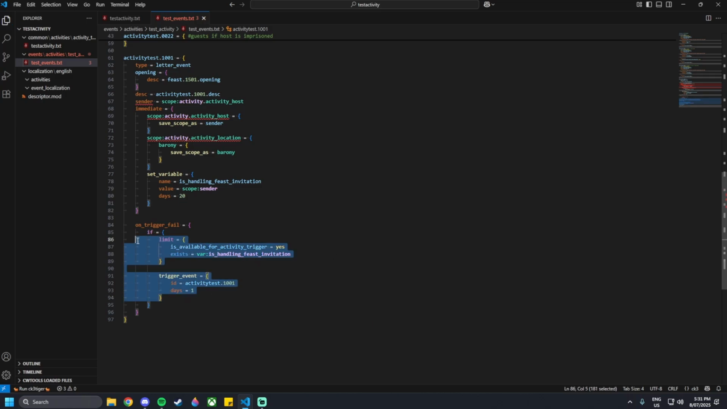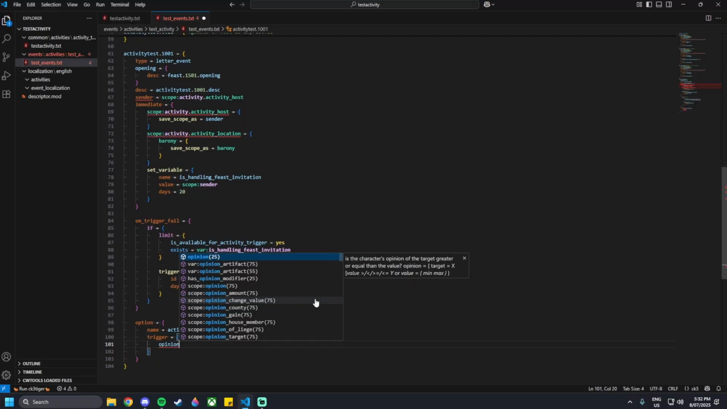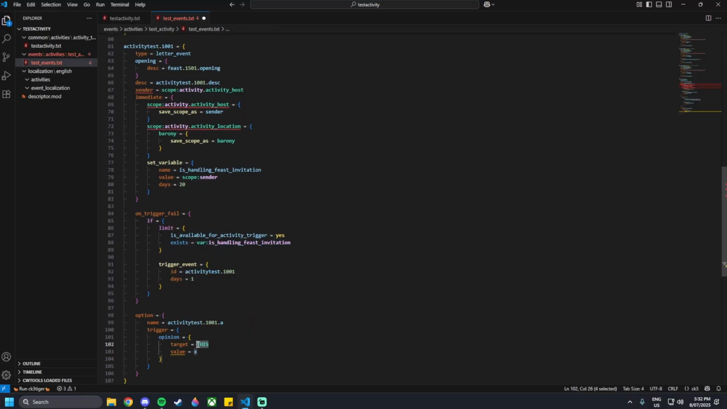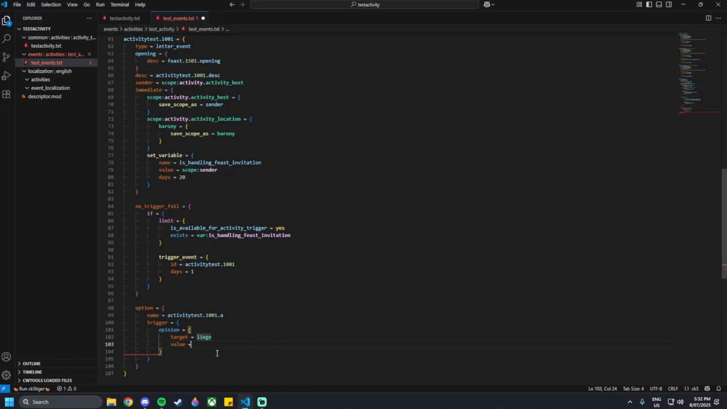So this is a fallback. If someone is already handling an invitation, we want to give them a day and then trigger it again. And then below the on_trigger_fail, we're going to give an option, and then name that equals activity_test.1001.a. And then below that, trigger equals curly brackets and then opinion. The target for this opinion will be the liege, and then the value is greater than or equal to 0.